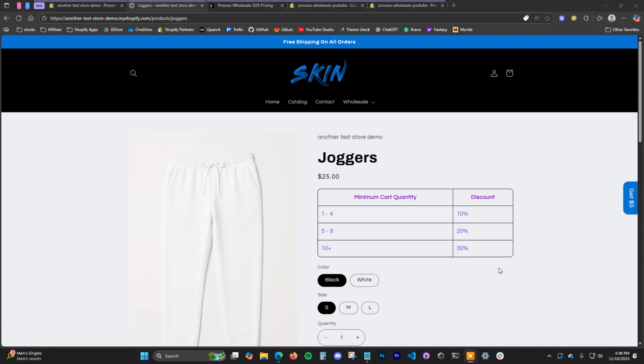So you'll be able to display wholesale elements like this in your store. We can see we have a tiered discount right here showing on the product page, and these elements will only be visible to logged in wholesale customers. So it's going to work seamlessly in your existing retail store, and you'll be able to sell to wholesale and retail all in one store.